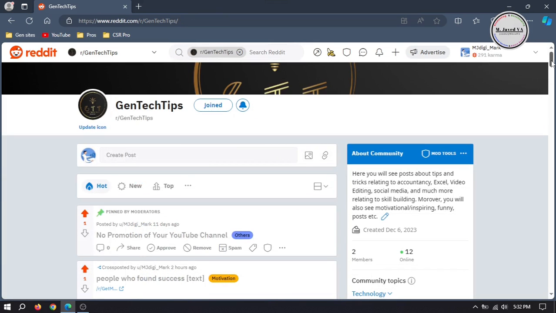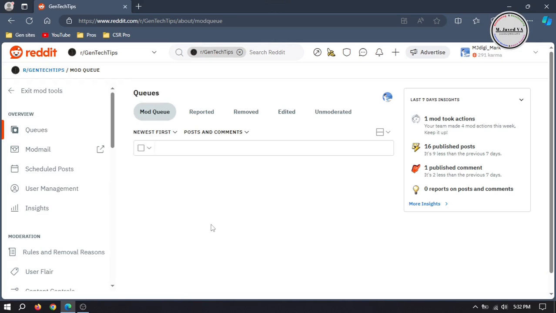Well, when your community reaches a point where it becomes a bit difficult for you to manage it alone, it's a good idea to make someone a moderator to look after the community when you are not available. So to make someone a moderator, go to Mod Tools and select User Management.